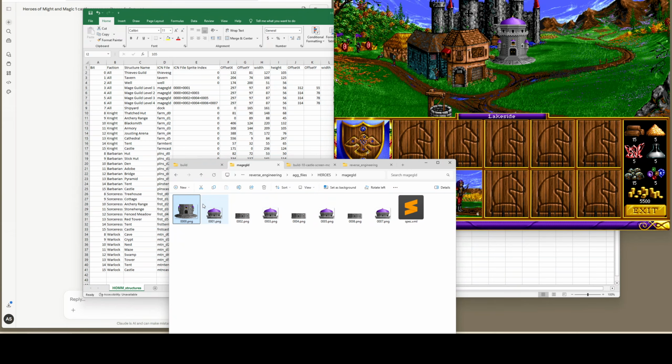Oh, hold on. How about these? This is going to be the Mage Guild level 3. And then Mage Guild level 4 would be these. And the reason for why I'm selecting different ones, why wouldn't you just use this one and this one?